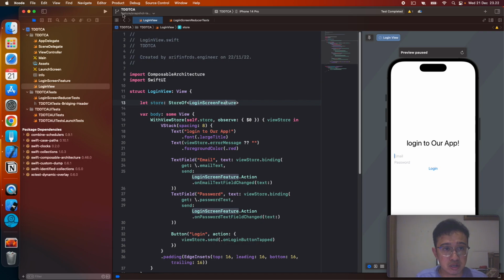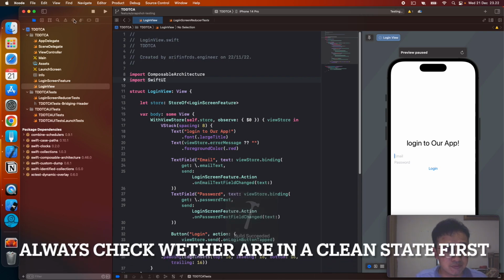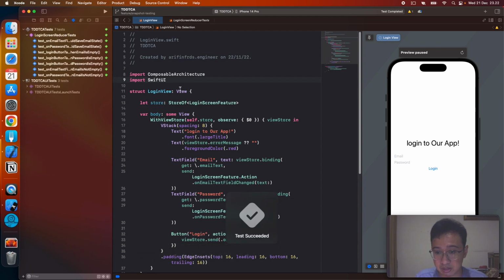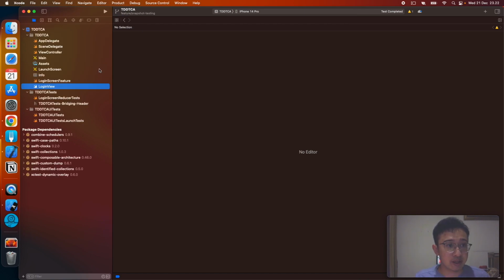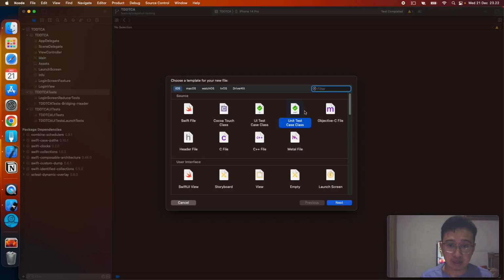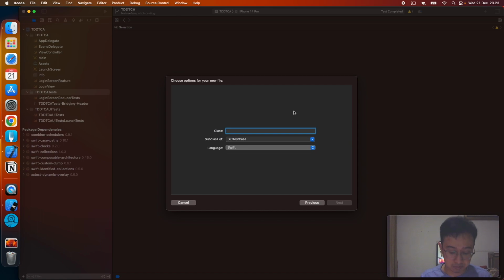Here I have created a new branch, feature/snapshot testing, and let's see if we are still in a clean state by running Command U, and let's see if we actually have a clean test. Yeah, we do. So the first thing that I'm going to do is create the test itself. Let's go with the unit test, for example, LoginViewSnapshotTest here.